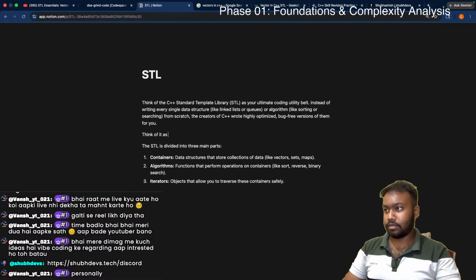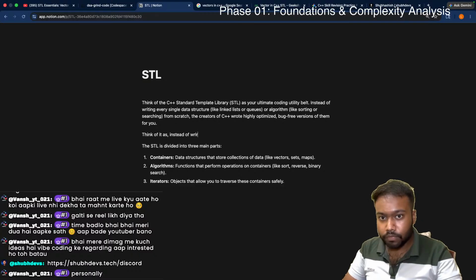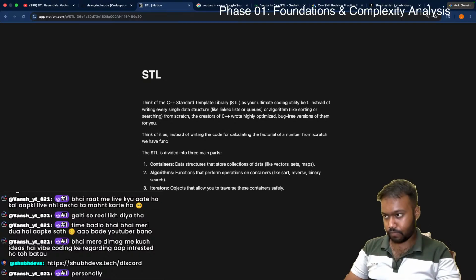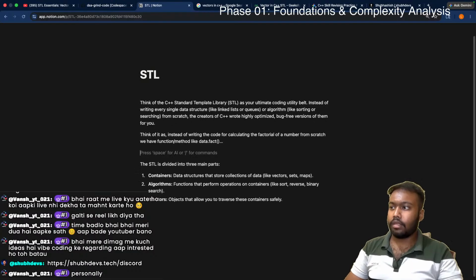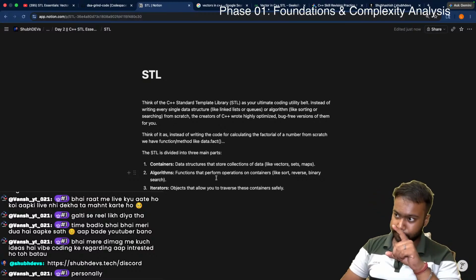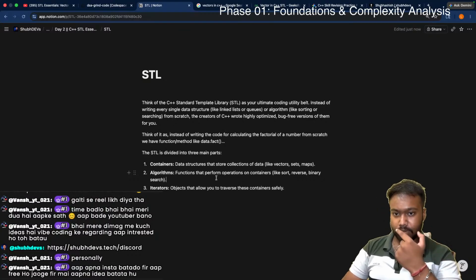Think of it as instead of writing the code for calculating the factorial from scratch, we have functions slash method, बोल सकते हैं method, like data dot fact, that's it। ठीक है, तो ये हो गया सिंपल। आप देख सकते हो कंटेनर्स है और एल्गोरिथम्स, आप जैसे सॉर्ट, रिवर्स, बाइनरी सर्च, ये सब आप कंटेनर्स पे, दैट इज ऑब्वियसली डेटा स्ट्रक्चर्स पे आप लगा सकते हो.